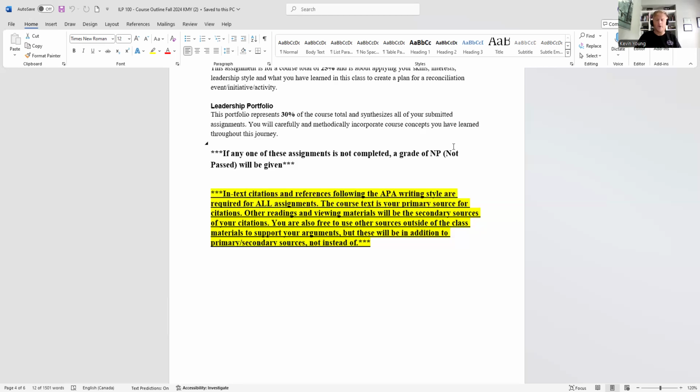And here in bold, yellow, and black: in-text citations and references following the APA writing style are required for all assignments. Course text is your primary source for citations. Other readings and viewing materials will be the secondary sources. Feel free to use other sources outside of class materials to support your arguments, but these are in addition to your primary and secondary sources. So if all of that is gobbledygook, then what you need to do is read in the first week.